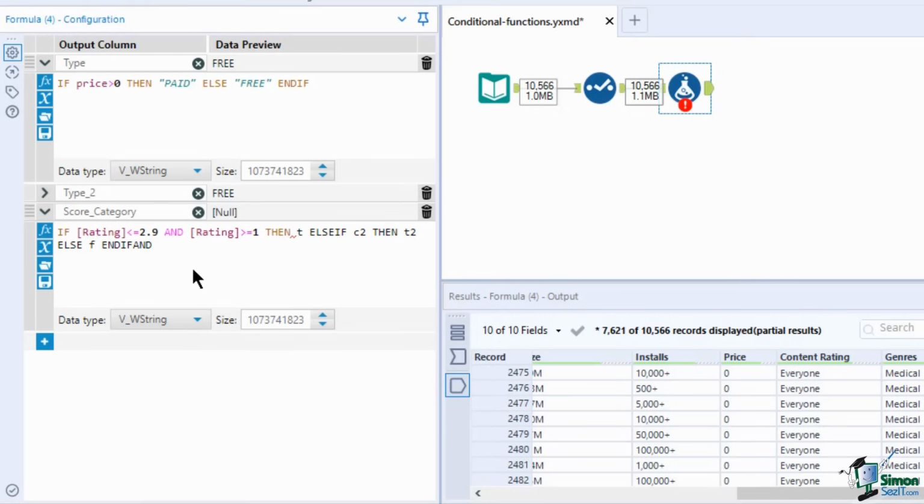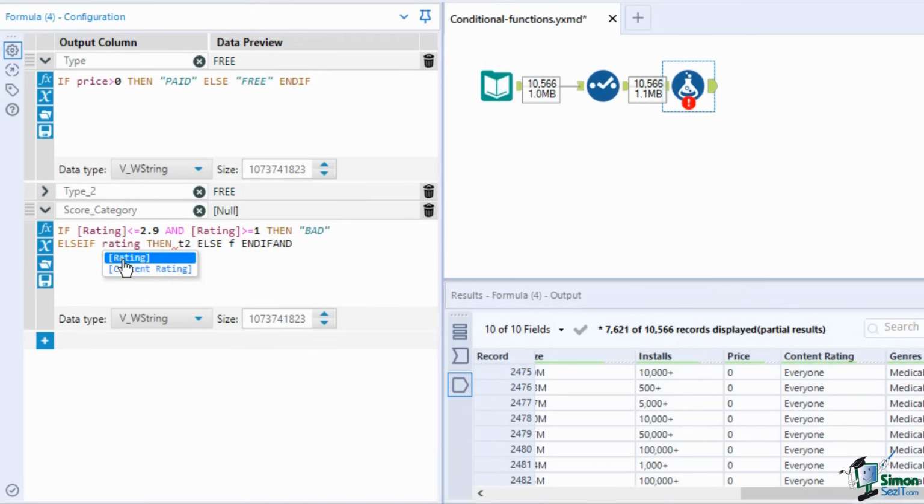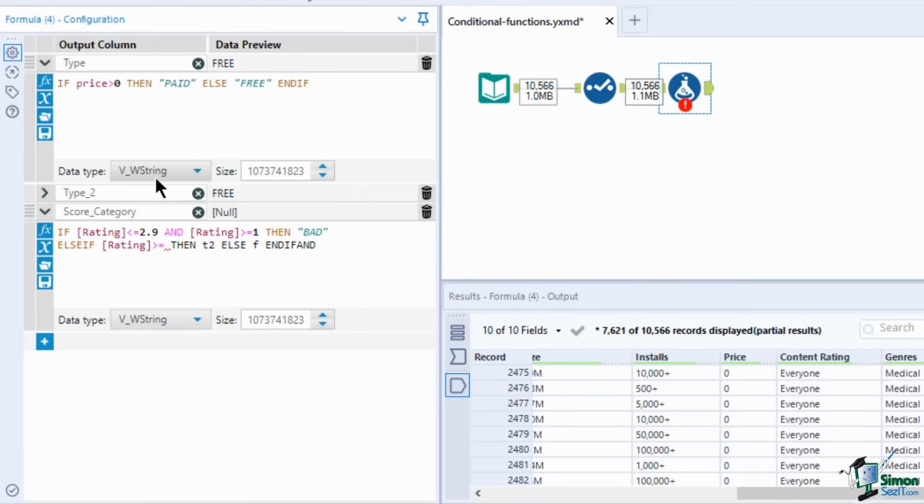Then we will add the value that it marks if the first condition was satisfied. Here we are going to add the word bad enclosed in quotes to mark the bad score category. Next is the second condition, where we wanted to get a 3 up to 3.9 rating. Double-click on C2 and replace it with rating is greater than or equal to 3, and rating is less than or equal to 3.9. We are still using the AND condition because we wanted to capture all values between 3 and 3.9. Then replace the T2 value with the word average enclosed in quotes.